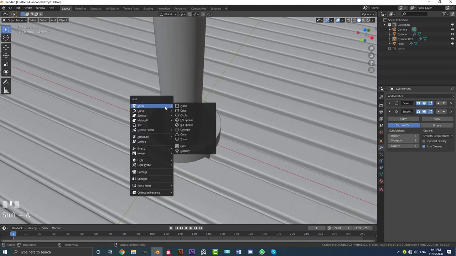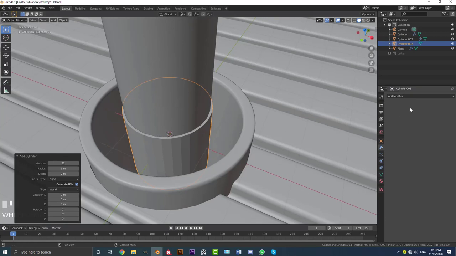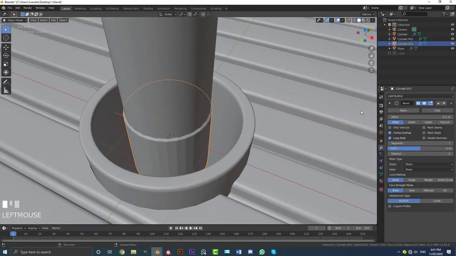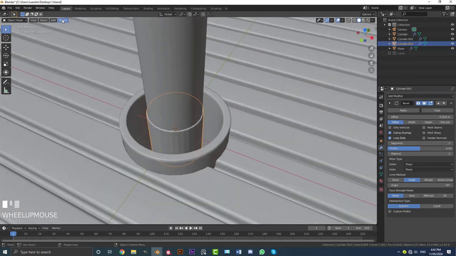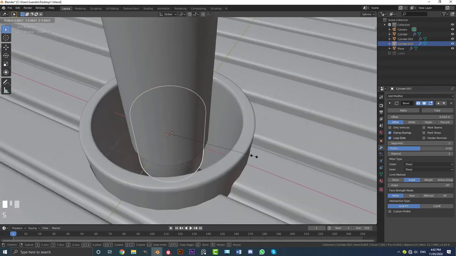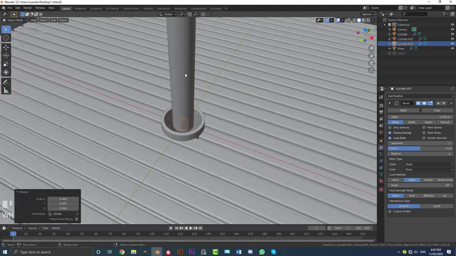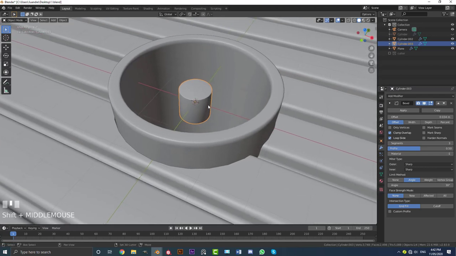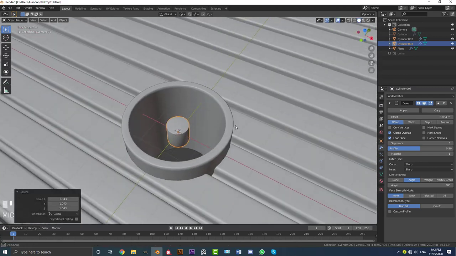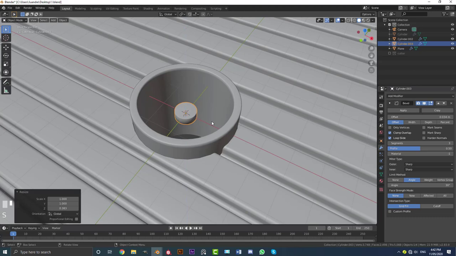Now we're going to go Shift A, we're going to go to our mesh options and add in another cylinder. This time we're going to also give it a bevel and just give it the limit method angle, decrease this offset amount and bump this segment value up, and then go to object, enable shade smooth. Then we're going to go S to scale it down. We can also grab this guy for now and just hit H to hide it. Let's just mess around with this guy. So we're going to just grab it and scale it down to about here. We're going to go S, Z, and scale it down on Z.